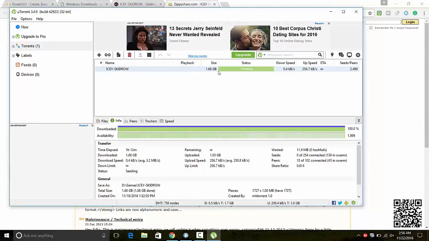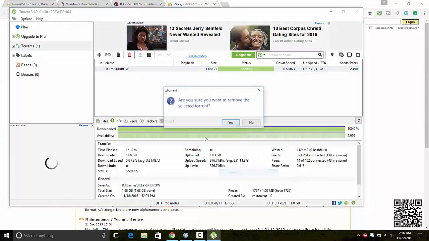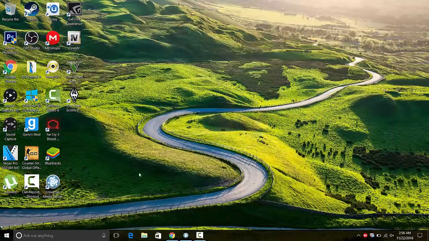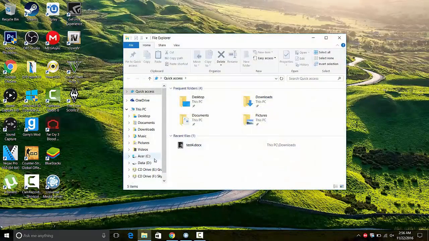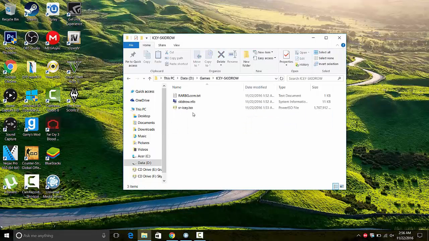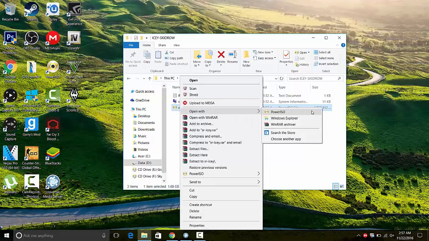So I'm going to go ahead and remove this. I always like to remove that. And then you go down, just exit out, minimize this again. And then we're going to go to where it's located. For me, this is in my D drive. It's where my games are all located. I have all these right here. And then I'm just going to press on here. And this is where PowerISO comes into play. So what we're going to do is right click on this and then go down to Open With and hit PowerISO.